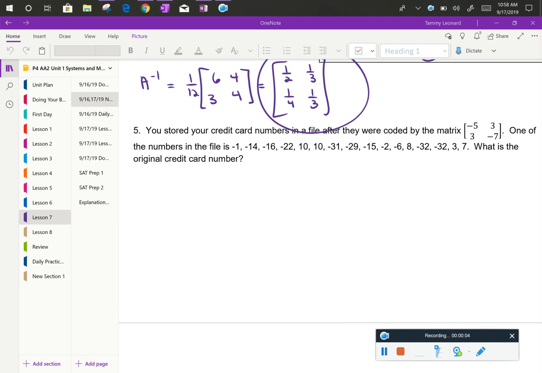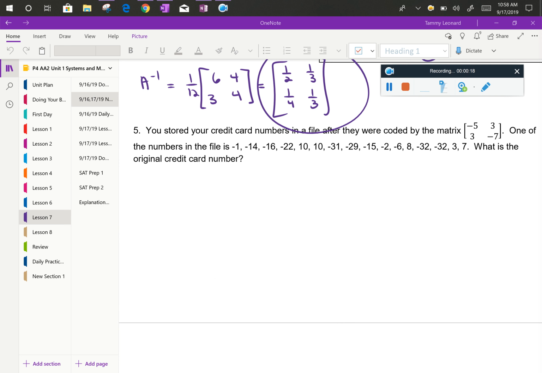Here we go. So you stored credit card numbers in a file, and they were coded by this little cute 2x2 matrix. And then you got this encoded credit card number. Does everybody understand what the situation is? Yes? Okay, so really we have some retired math teacher who's like, I miss doing math. Let me encode my stuff in the most awkward way possible, is pretty much where this is.